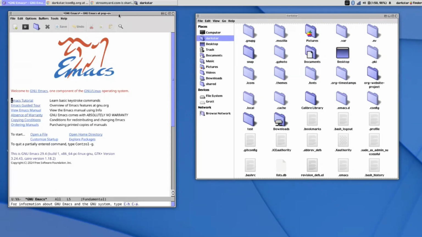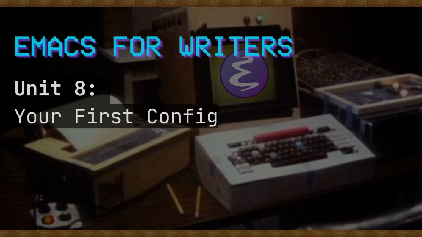In this video, we will do your first Emacs configuration. This is how you can begin to customize Emacs for your personal workflow. And it will be an ongoing effort as you continue down the path of Emacs mastery. You're taking your first step into a larger world. So let's get into it.